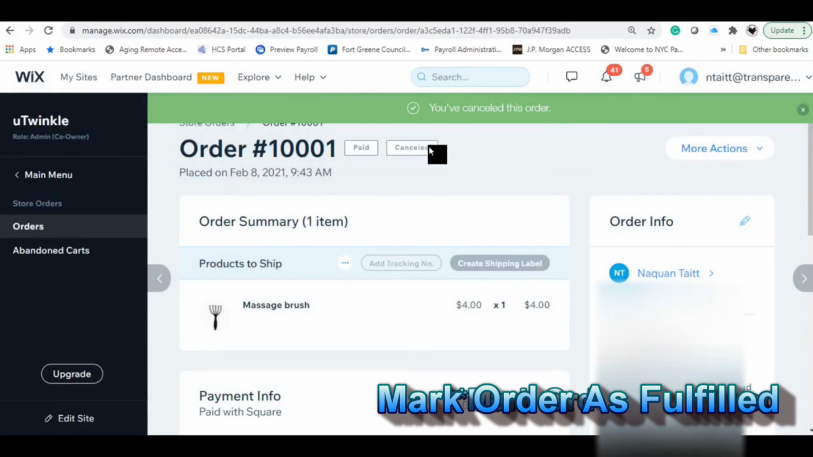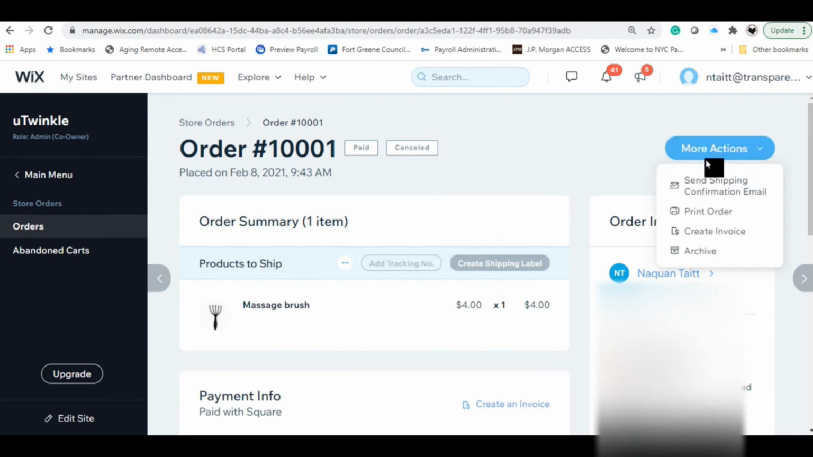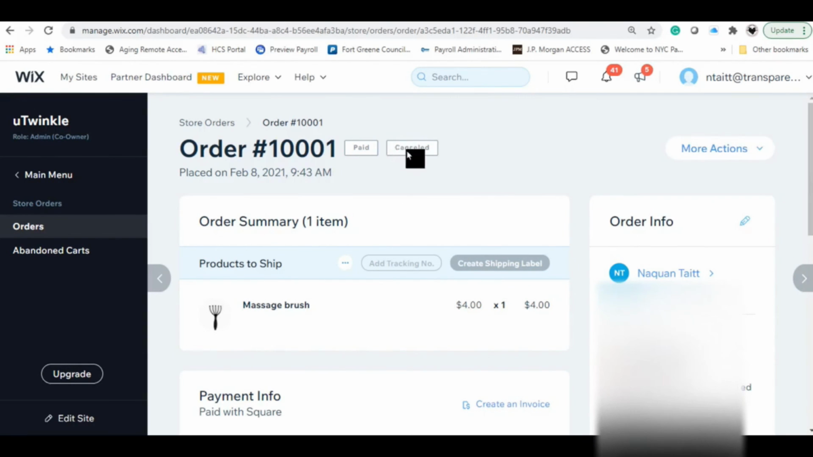Some people would do unfulfilled, right? Place an unfulfilled in it. We're not going to do that, but that is another option, right? To make it fulfilled.